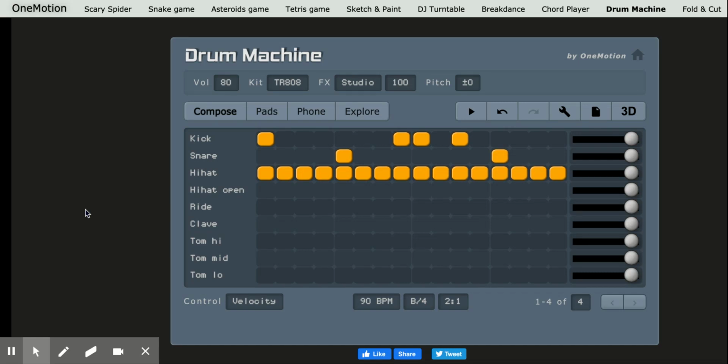This is where I left off in the last video for the drum machine. This is what I had. These are the notes that I had in here. Now in this video, I'm going to talk a little bit about layers.